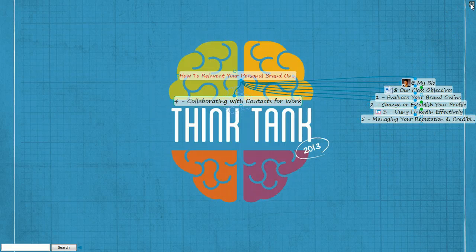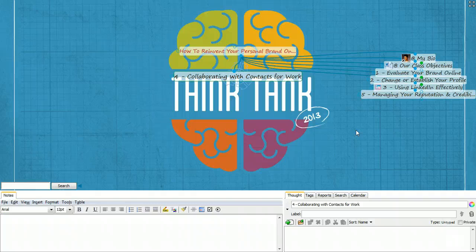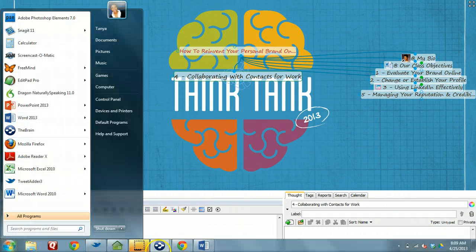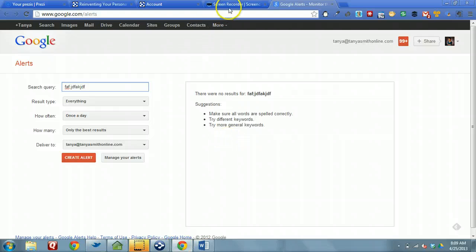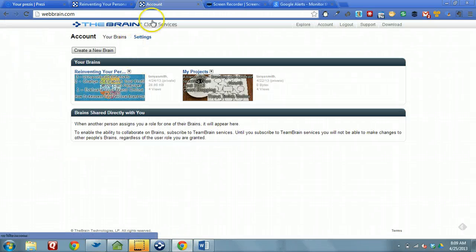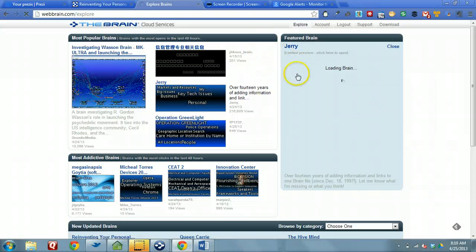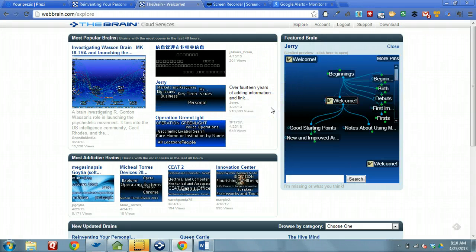The other thing that you want to know about the brain is that this is not free, okay? Not by any means. In fact, there's a pretty hefty price tag on the brain, but the way it works is you have a price for purchasing the brain software to download to your system, and if you want the ability to use the cloud services, there's another annual fee that you pay to use that. But again, depending on what your company does and the possibilities that you see for your business, this could be a really great alternative to a regular old PowerPoint.